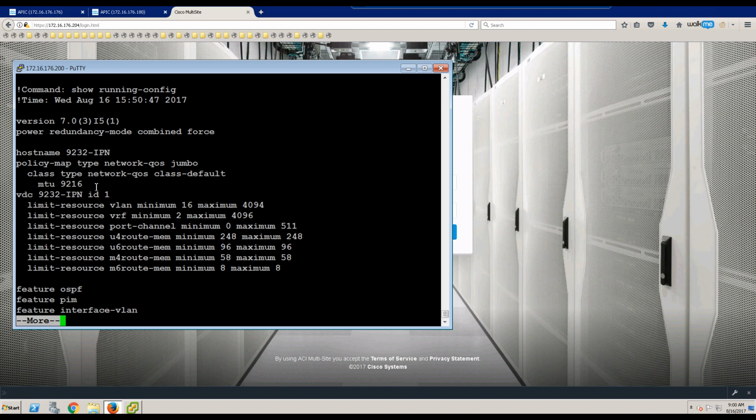One of the nice things about multi-site is there's no dependency on the multicast within the IPN. So I don't need to have PIM bidir support, etc., which is a requirement for multi-pod. So very simple requirements in terms of which devices you can use for your IPN.